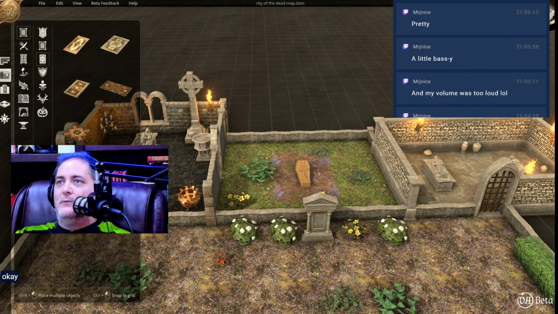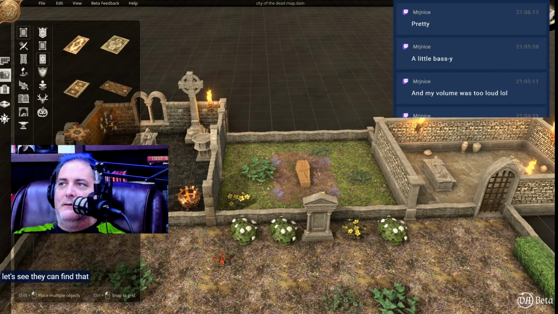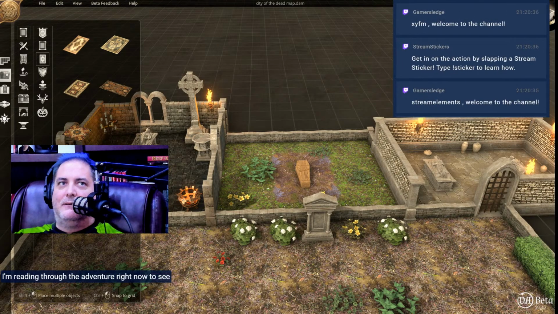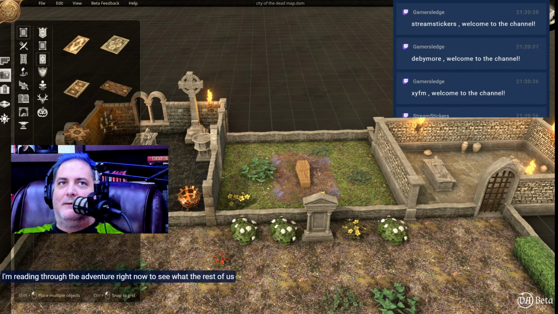Okay, so let's see. They can find that. Yup. Okay. All right. I'm reading through the adventure right now to see what stream stickers. The rest says, get in on the action by slapping a stream sticker. Type sticker to learn how.